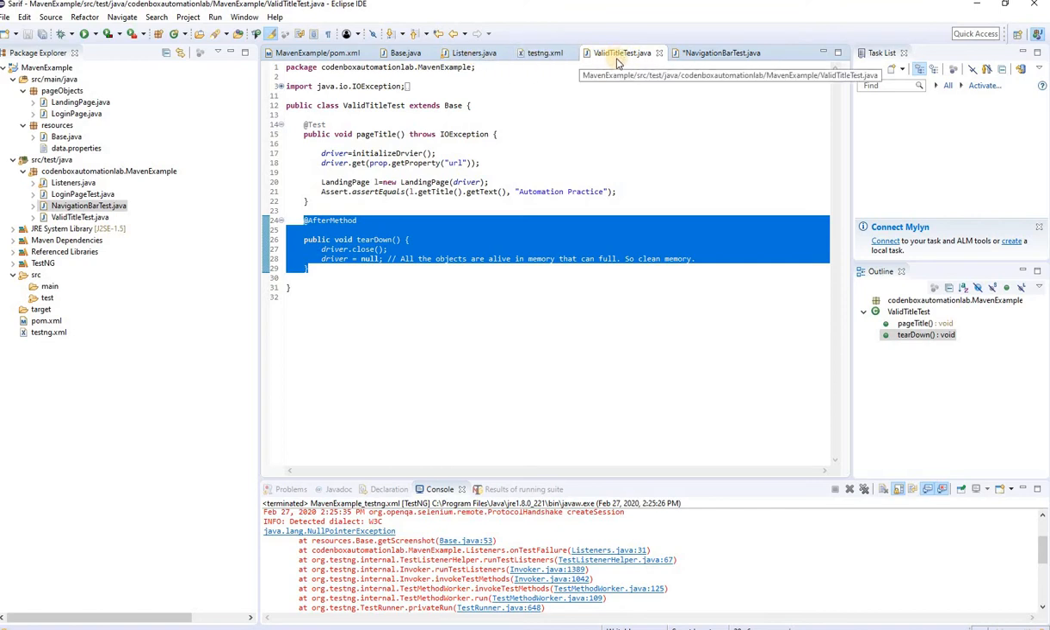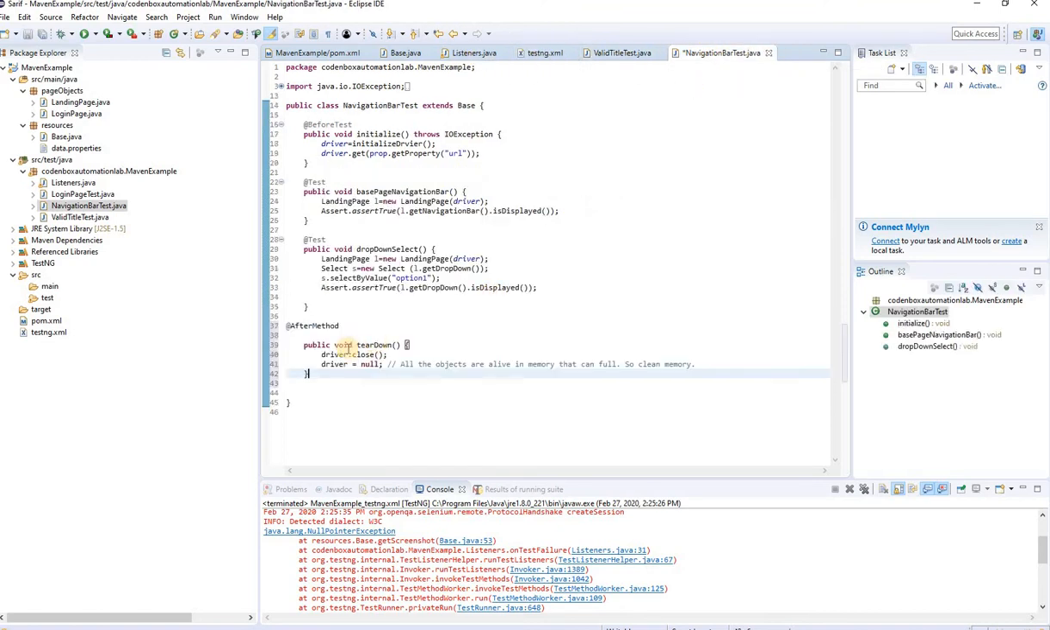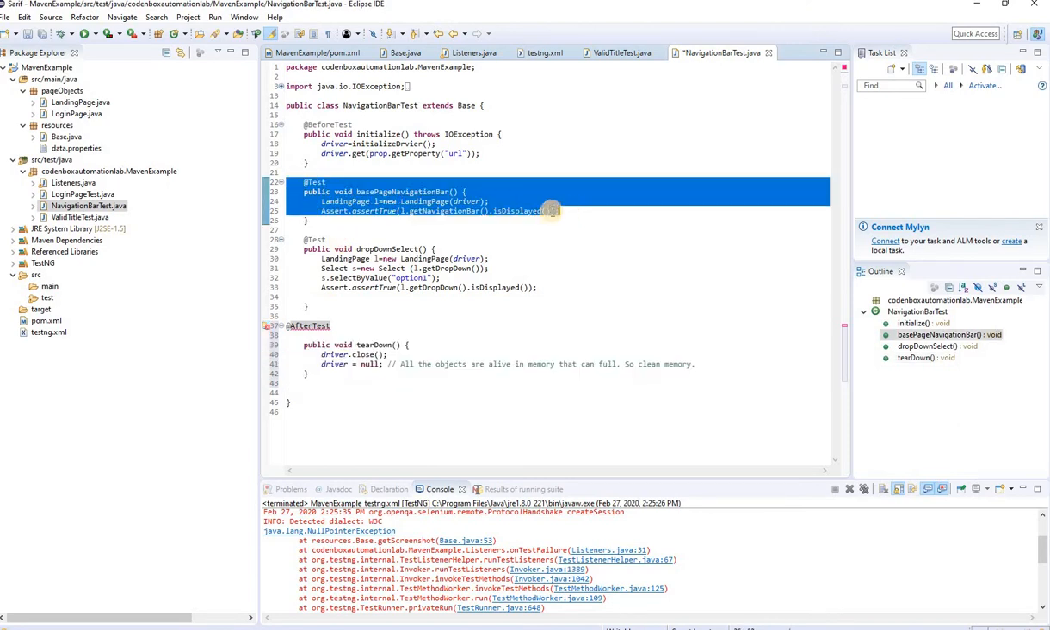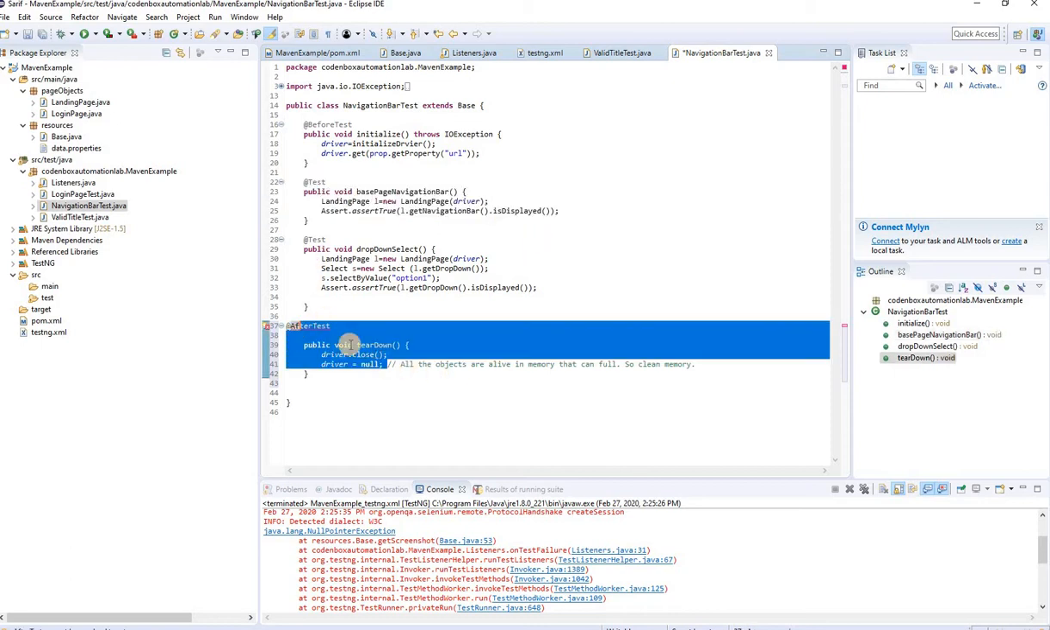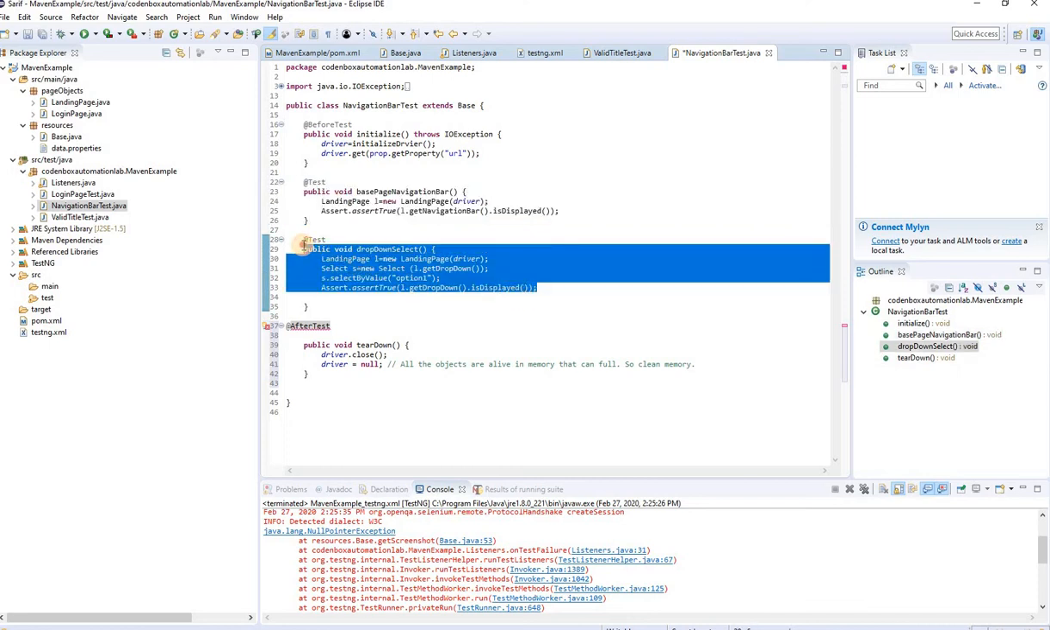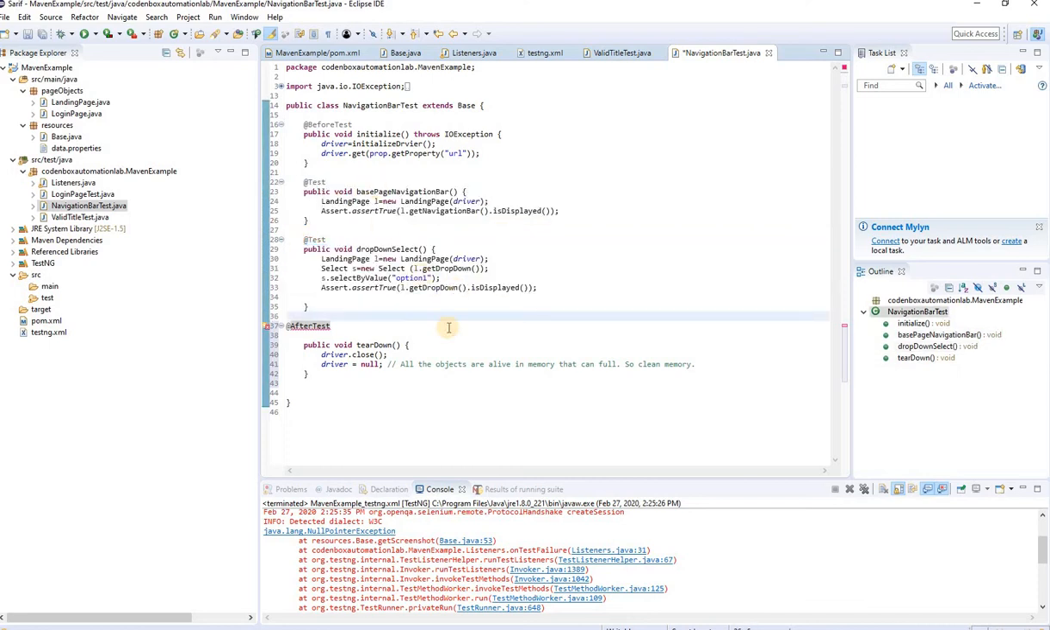We'll use here navigation bar. Here we'll use not after method, we'll use after test. Let's use after test, because if you use after method, this method will execute after every test method we have. So it will execute twice. If it executes after every test case, it will close this one, and when it moves to the next one, it will not open the window.